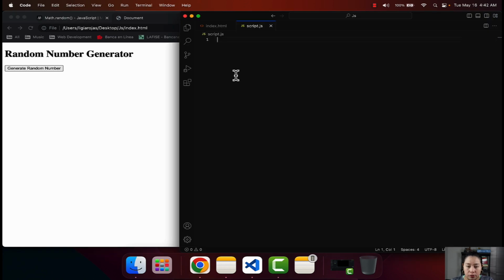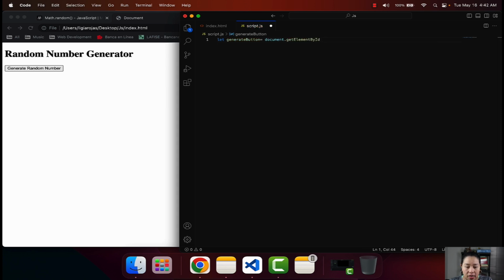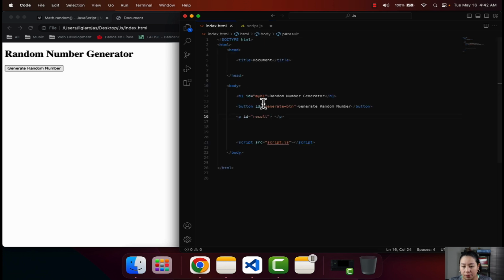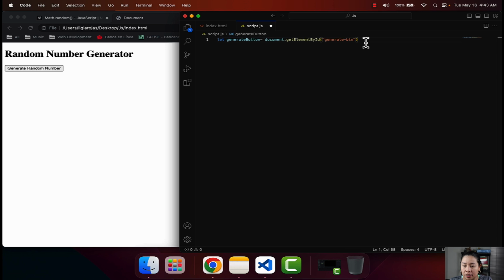First and foremost, we're going to create a variable called generateButton, and this is going to select the button. Now you already know how to do this. We have done this several times, but let's just do it again. We can do document.getElementById, and then let's use generate button. Let's make sure this is typed in correctly, so I'll select it from here directly, copy this, and paste it in the quotes. Close it.